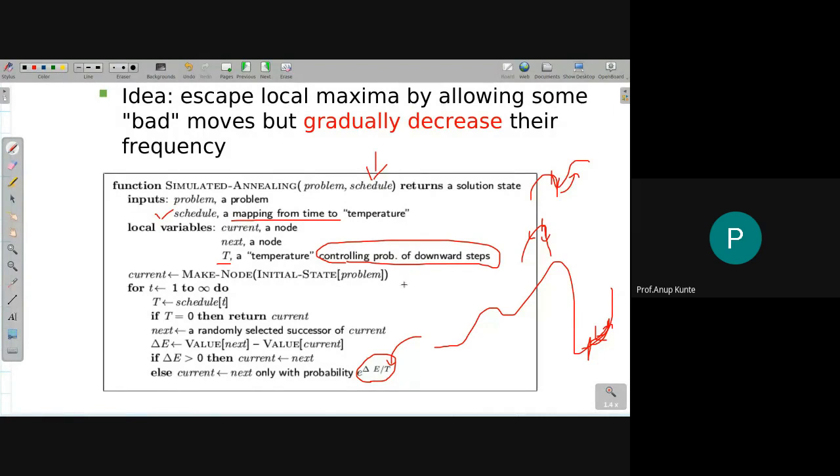Again, from the initial state of the problem, create a node and put it in current. The algorithm up to here is fine.